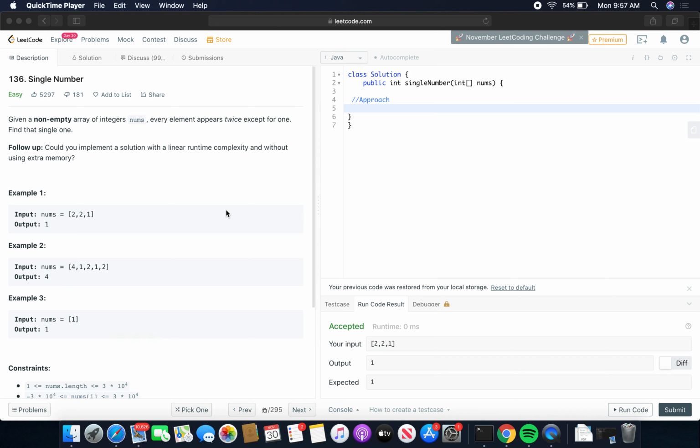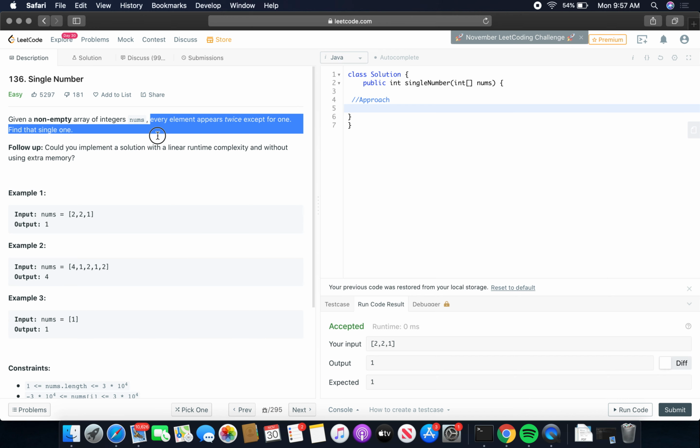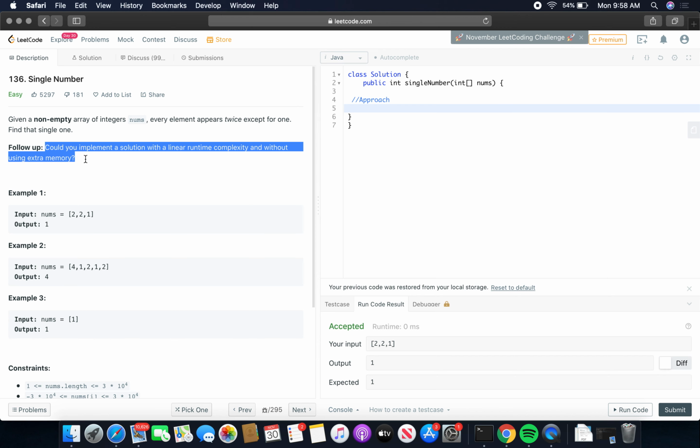So let's look at problem number 136, Single Number. In this problem, an array of integers nums is given to us, and the property of this array is that every element is repeated twice, but there is one particular element which is not repeated at all, and we have to find that element. The condition given is that we have to find it in linear time complexity, O(n).